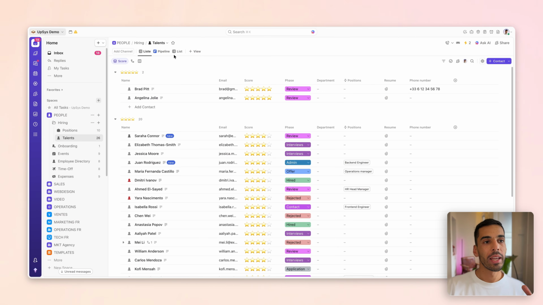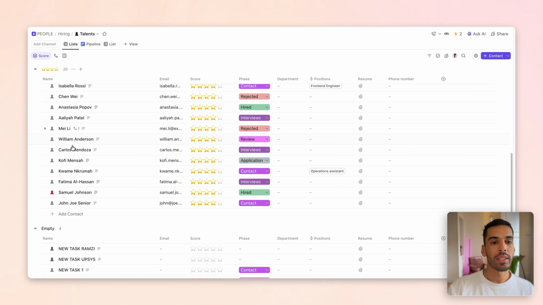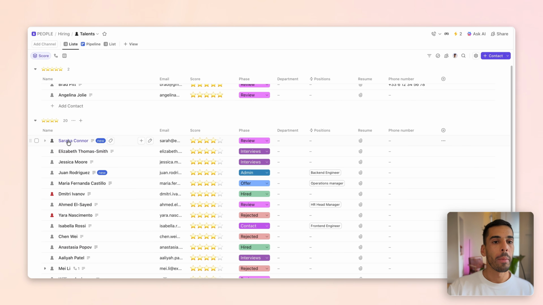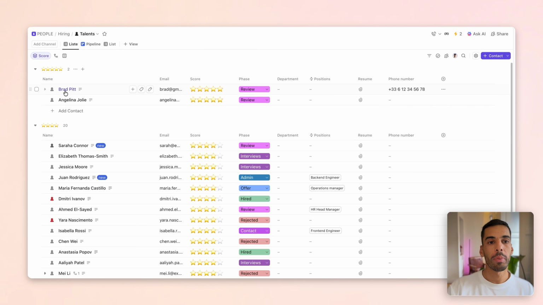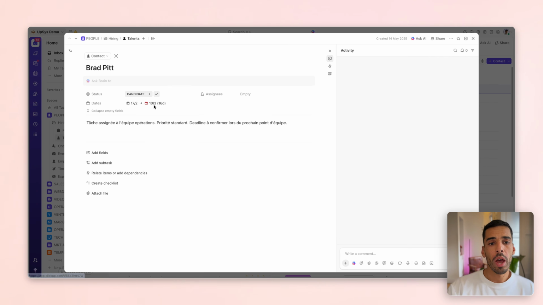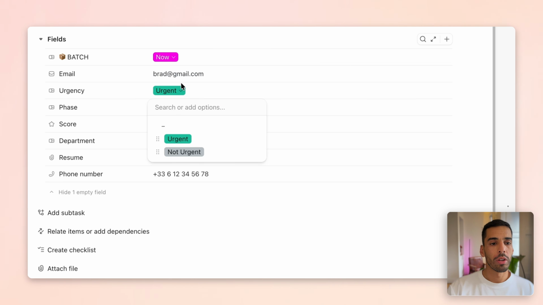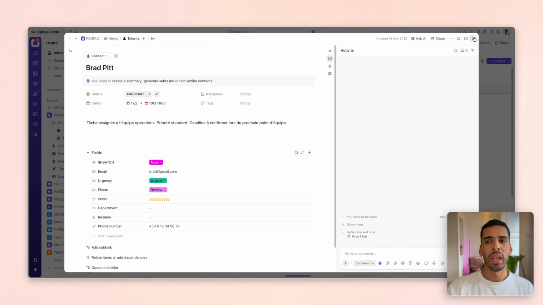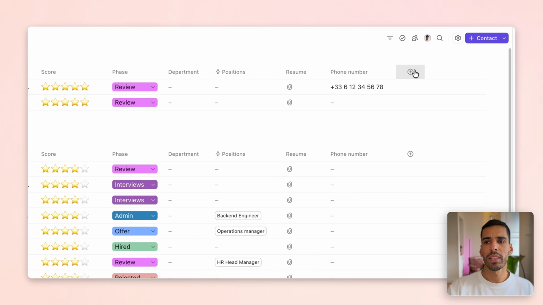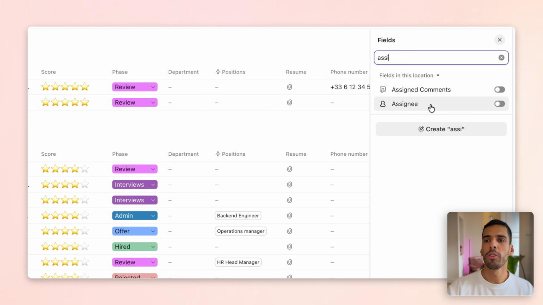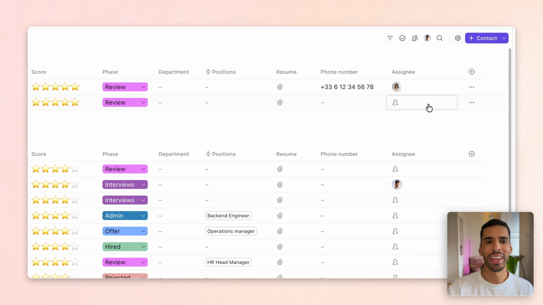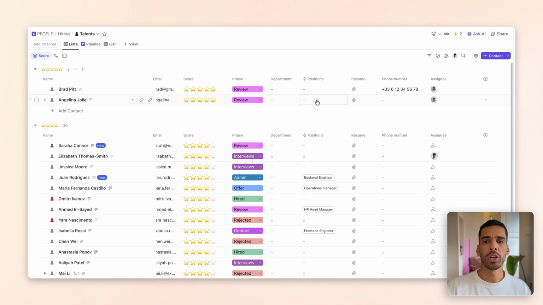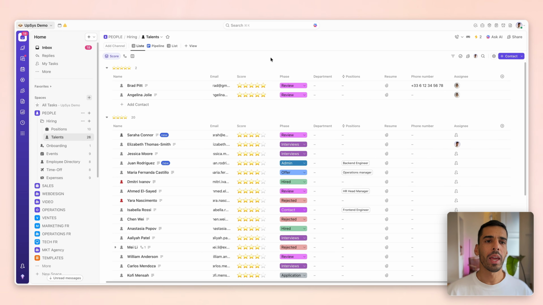I am in the list here in ClickUp, and we have a few talents. So these are basically candidates for my company. They appear in the list in ClickUp. Each one's a task. And if I open it up, I have a bunch of information. I got some urgency, phases, scores. These are custom fields. They also have dates. If I wanted, I could put an assignee, for example, and add an assignee custom field. And that could be, for example, someone at HR handling the relationship with that candidate. I can assign it. I could attach some information, change some values, etc. Just prepare my data as it is in ClickUp.